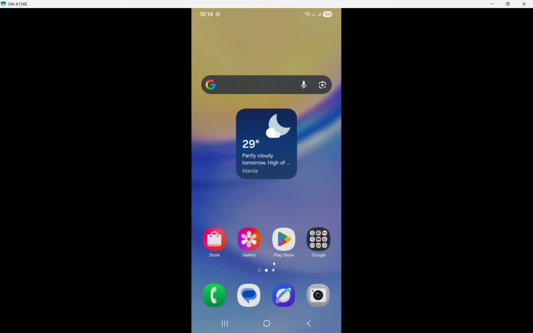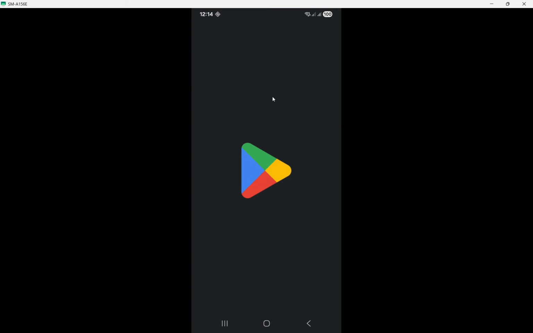signed in with the same Google account you used for the purchase. If you use more than one account on your phone, this is important because your order history is tied to a specific account. Start by opening the Google Play Store app.